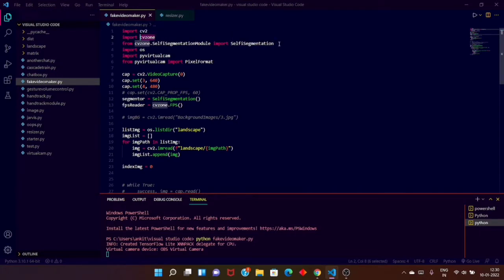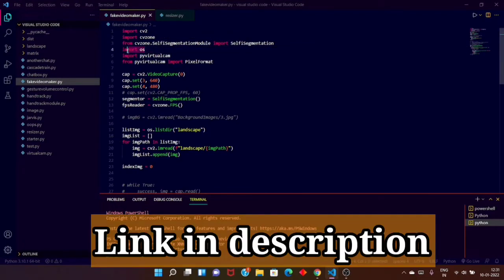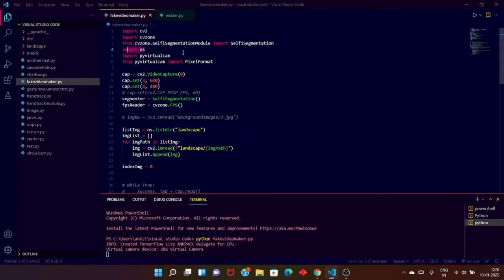And this is the selfie segmentation module. Using this module only we are going to edit our video. I mean, we are going to remove the background, and CVZone uses MediaPipe, so we don't need to import it on our own. It's automatically imported by CVZone. We are going to need the os module for manipulation of files, and we are going to use PyVirtualCam for the virtual camera, and this is a requirement of PyVirtualCam which we are going to import, which is named PixelFormat.